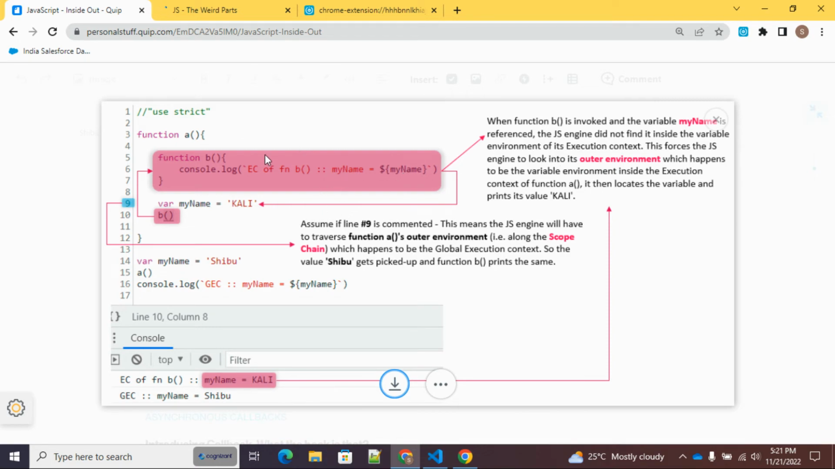And what happens if line number 9 is commented out? That was a question asked in the previous video. Typically what happens is the JS engine looks at the outer scope and couldn't spot it. It moves one level up, so it enters the global scope, the global execution context variable environment, and it spots my name and picks up Shibu here. So instead of Kali being printed, you get Shibu printed here.